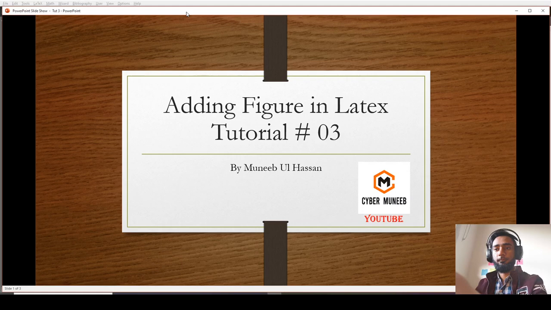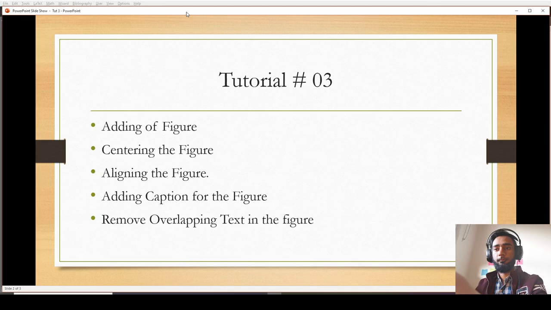Today we'll discuss certain things related to figures in LaTeX. So basically what we'll discuss in today's lecture is how to add the figure, how to center the figure, how to align the figure, how to add captions in the figure, and how to remove overlapping text in the figure. Like if your figure is overlapping with the text of your document, then how to remove that.